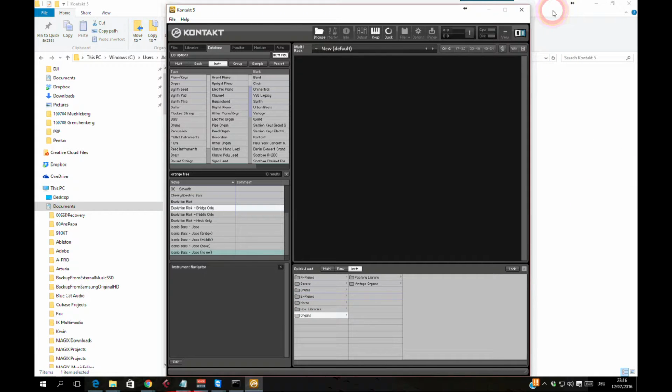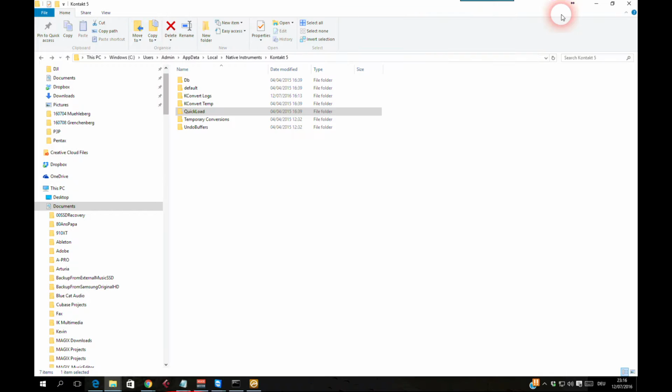To do that, you have to find where this Quickload structure is stored on your hard disk. It is under User, whatever your user name is, then AppData, Local, Native Instruments, Kontakt 5, and then you see here you have a Quickload directory, and for the instrument you will see the A pianos and then Alicia Keys.